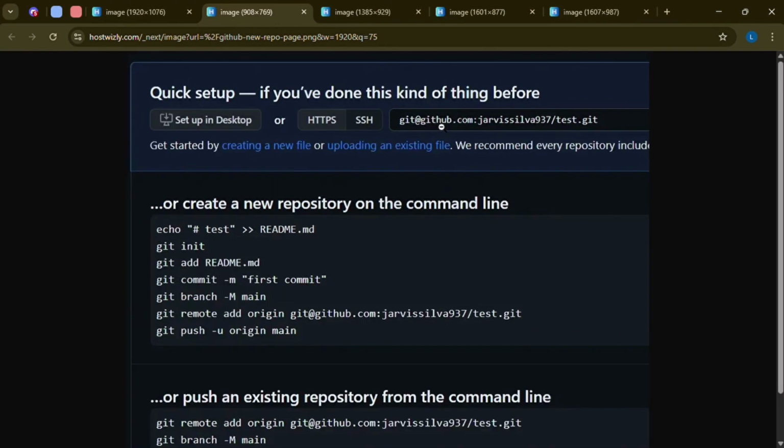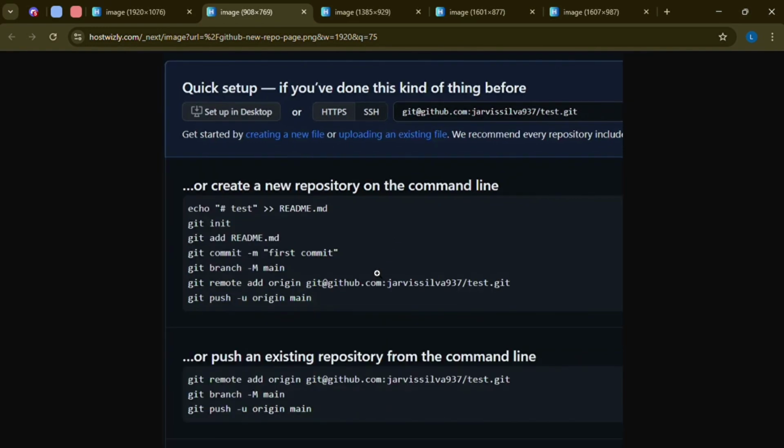So right here, github.com. Open GitHub and log into your account. Now it will show you commands to push your code to this repository. Open a terminal at your website code location and run all the commands one by one, or you can drag and drop.